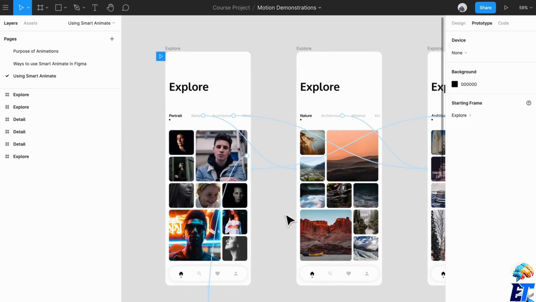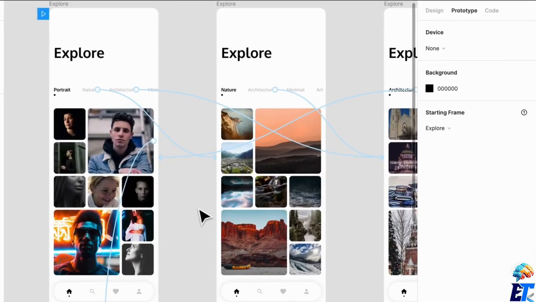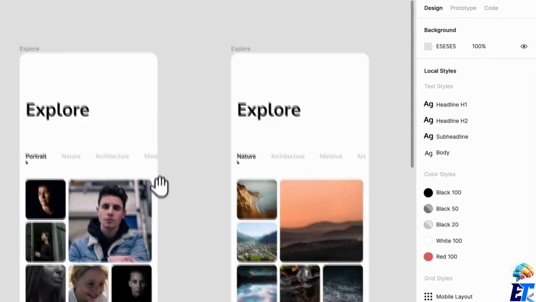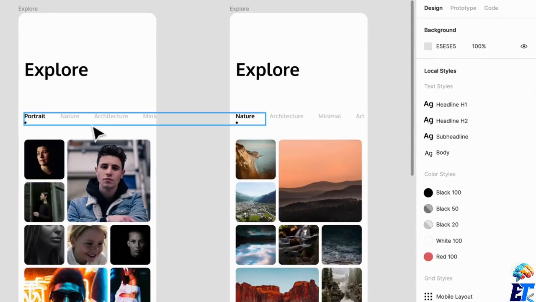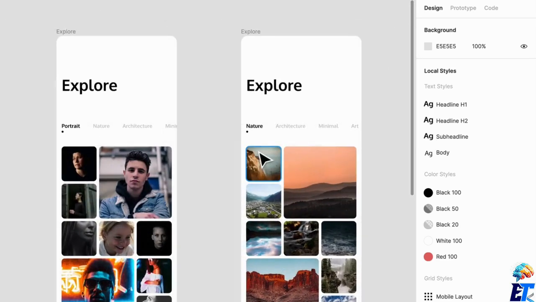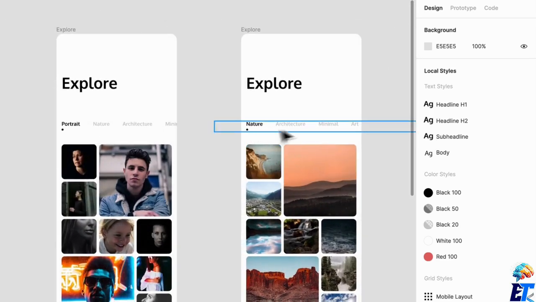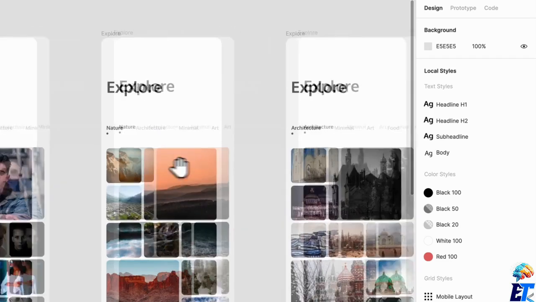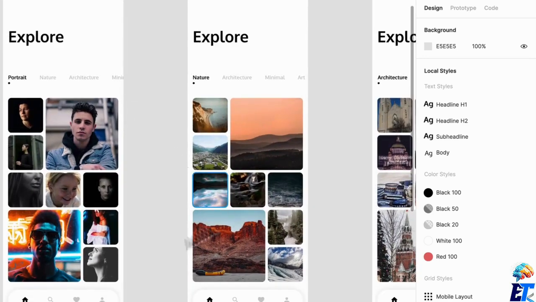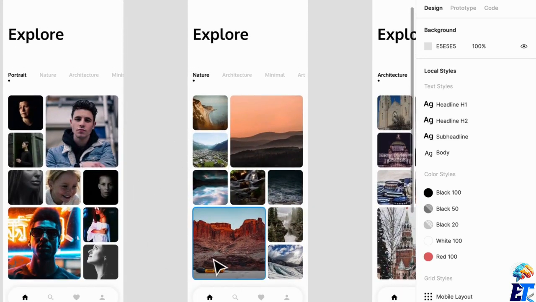So I have a couple of similar screens here. I have this primary nav. Let's jump out to the prototyping view. I have this secondary nav up here, and you can see there's portrait, nature, and architecture, and I've created different screens for that. So I have nature over here, and I have architecture. This is the architecture screen, and this is the nature screen. This is just an app for photos that I put together really quickly.